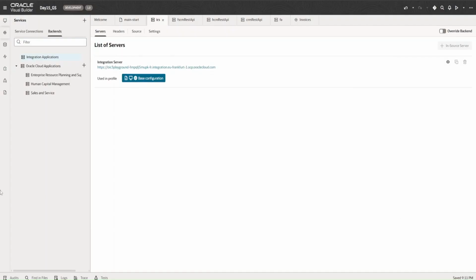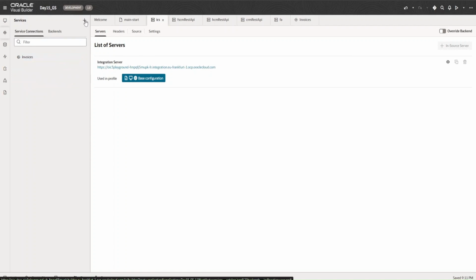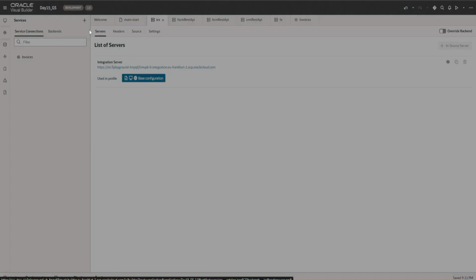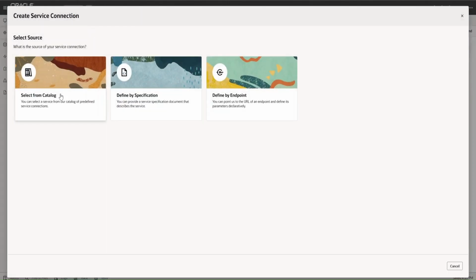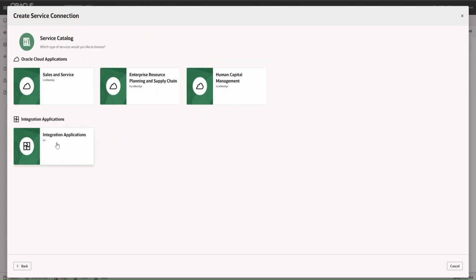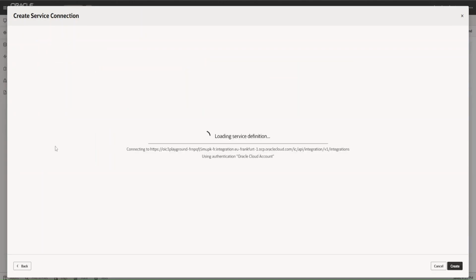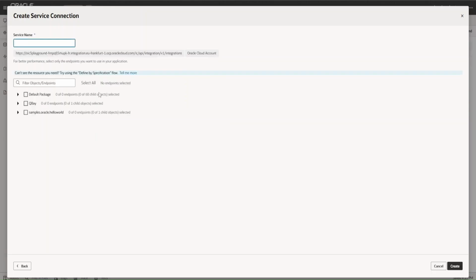Since my backend is already configured for OIC, I'll try to create a service connection based on that. So I'll click on this and create service connection. For my backend, I will go to select from catalog, and here you can see my backend for integration application OIC is there. So I'll click on this. It will take some time to load, but not that much compared to what it took for Fusion. Now you can see these are the package names.